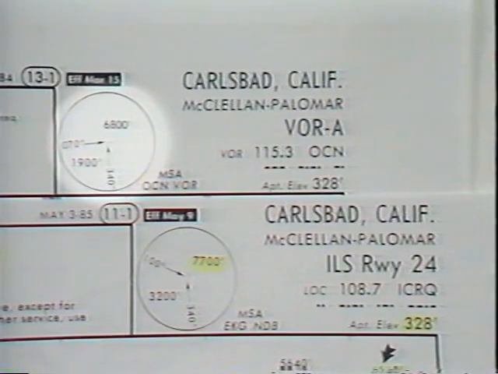Now, these circles may be different for different approaches to the same airport. For instance, the VOR approach at Palomar has a different circle, a minimum sector altitude circle, than the ILS approach does. Remember, too, that the altitudes you see in the minimum sector altitude circle are emergency altitudes only. You shouldn't plan on flying them.